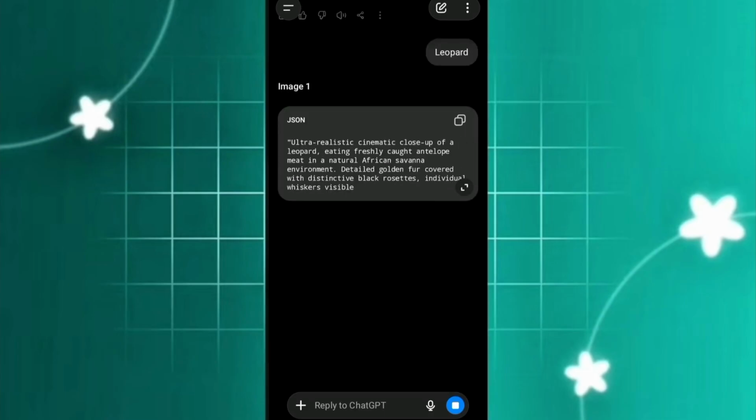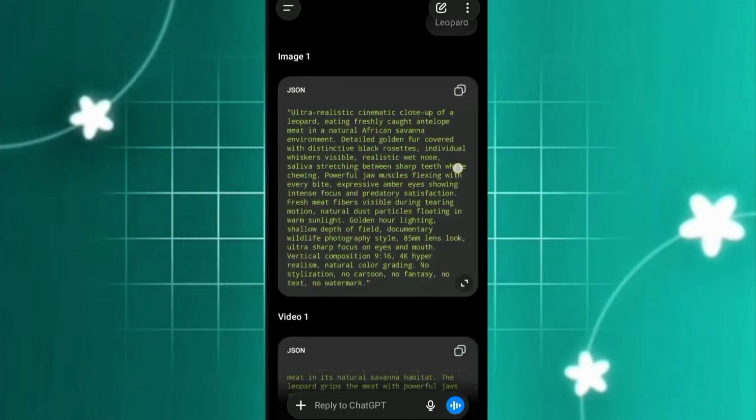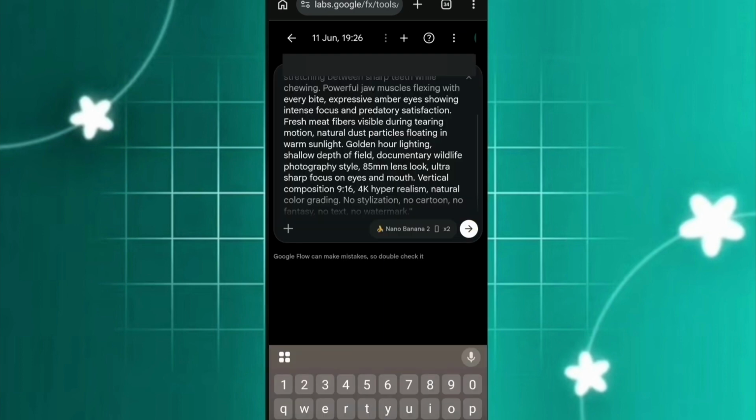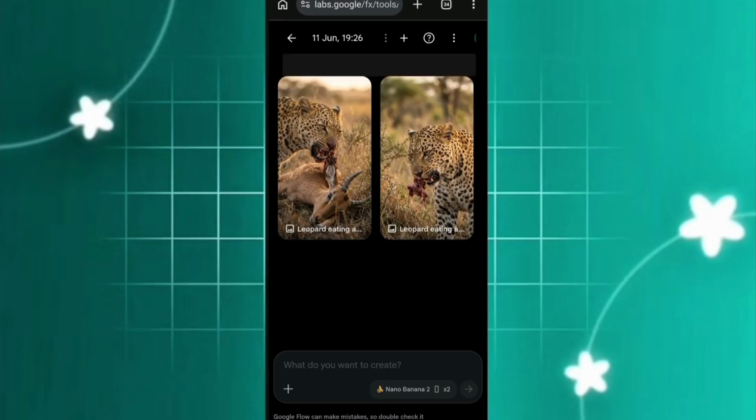Once it finishes generating, ChatGPT will give you both an image prompt and a matching video prompt. Start by copying the image prompt. Now go to Flow AI and paste it into the image generation section. Within a few seconds, your image will be ready.